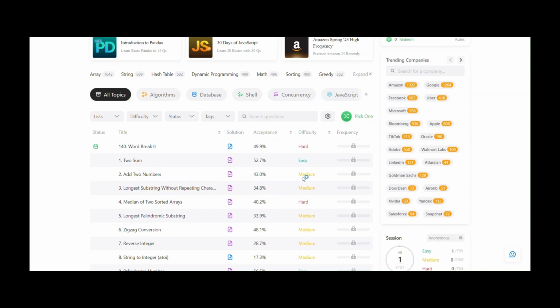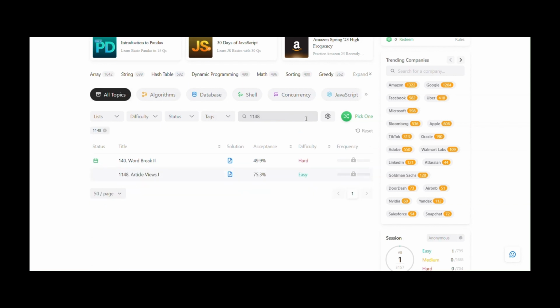And for today's problem, what question number should we pick up? Let's think. I have the list over here. And at the end of this playlist, I'll also share the complete list of 45 questions that I have included. So we'll go with 1148 today. Our target is to solve this question.